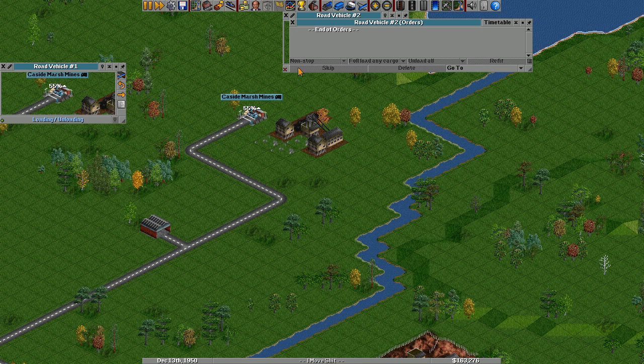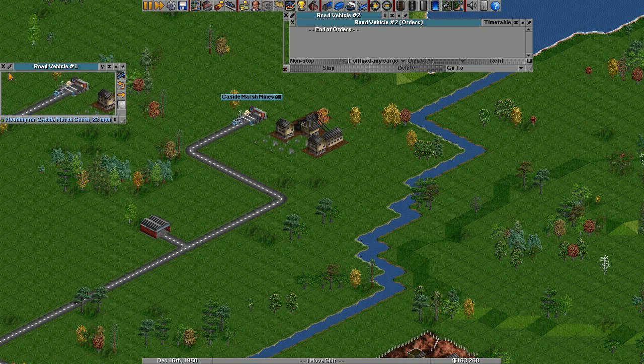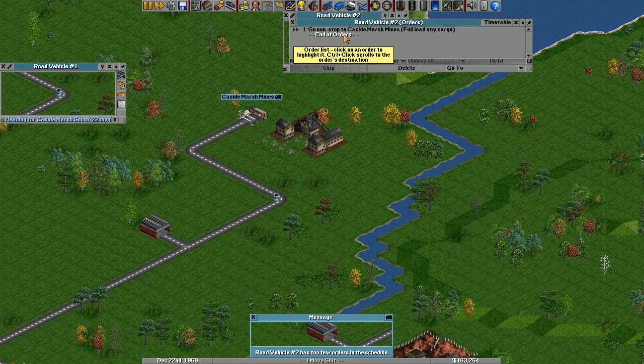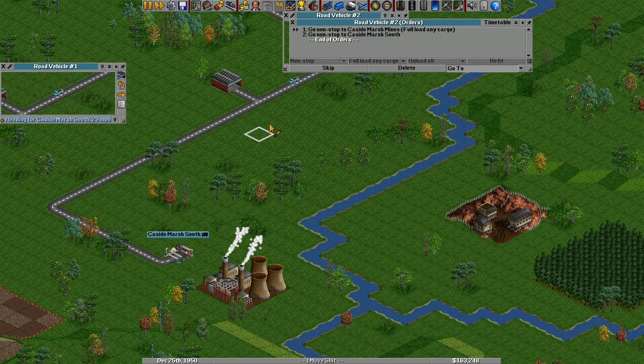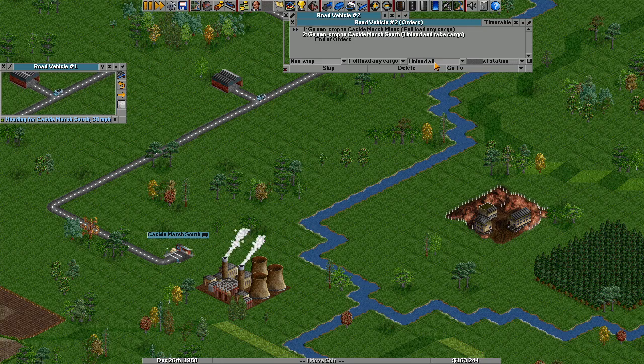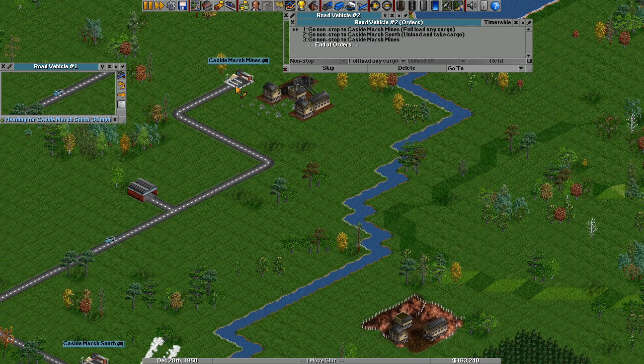Now, how do I copy orders? I don't remember. I'll just do it manually. Okay, so road vehicle 2, go to here, full load, then go to here. I hope the music's not too loud. It probably is. But it's okay because I'm loud too.